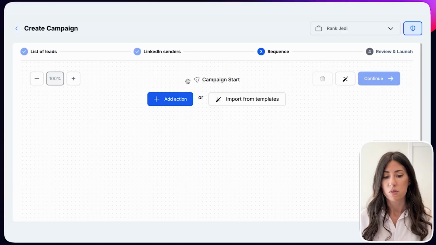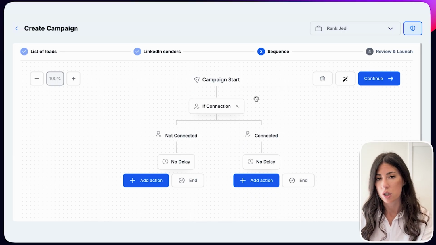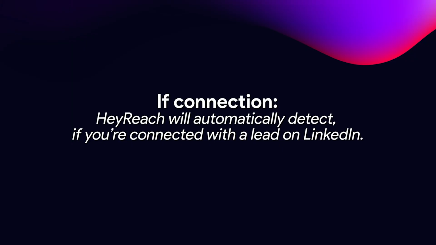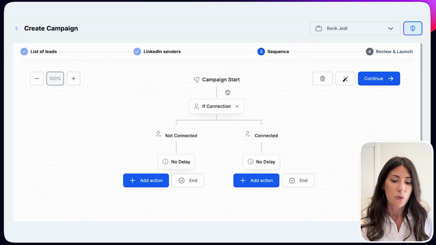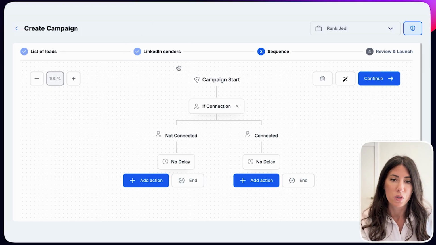You might want to decide, I just want to reach out to my first degree network, people that I've already communicated with, that I'm already connected with. Or you might decide, I just want to reach out to people that I'm not connected with. So for that reason, what we can do here is start with this function first, which is if connection. If connection basically means that HeyReach will automatically detect whether you're connected with a lead on LinkedIn or not. When I say you, I mean the LinkedIn sender that is used here for outreach.